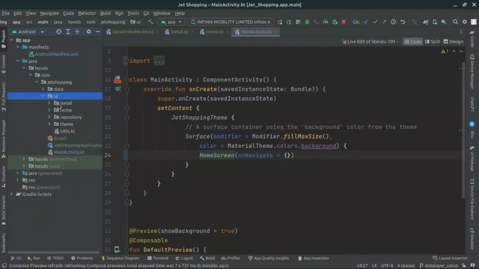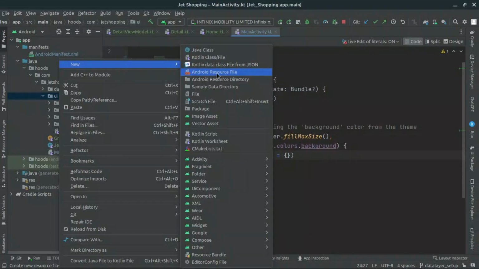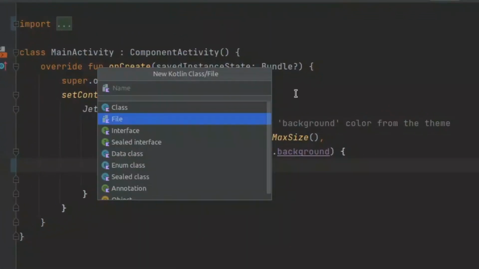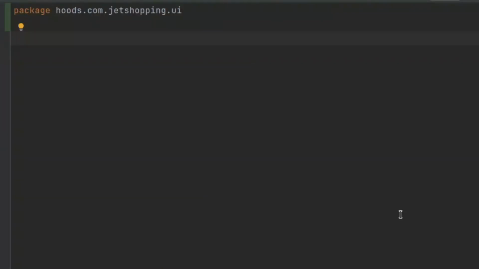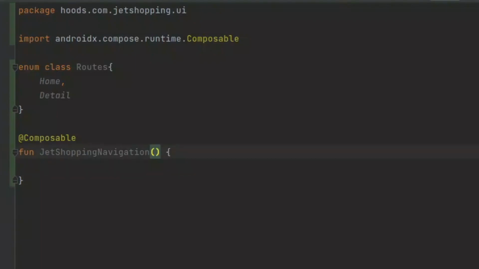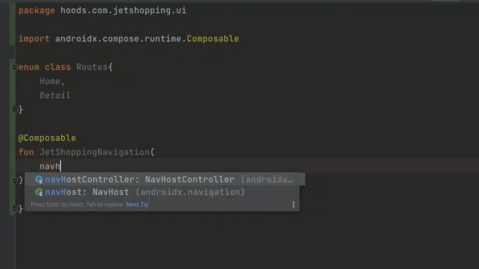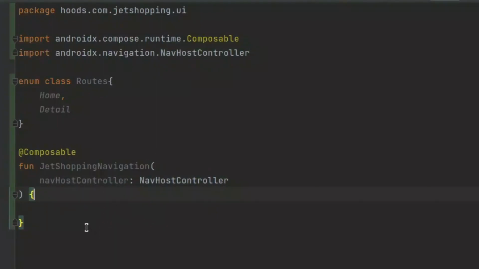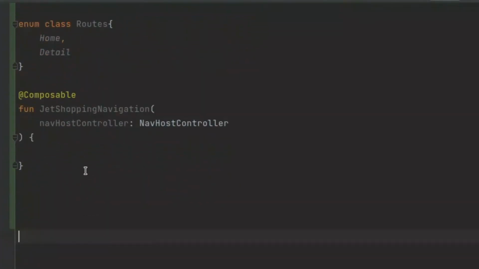So how can we do this? Now let's just create here a new content class or file. We can just create here a new content class, and we're just going to call this navigation. Okay, now we want to create here the routes which we are going to be moving to and from. So let's create here an enum class. Okay, so inside here the parameter, we can just pass in here the nav host controller. So make sure you have added the dependency for navigation so that you can have this nav host controller here.